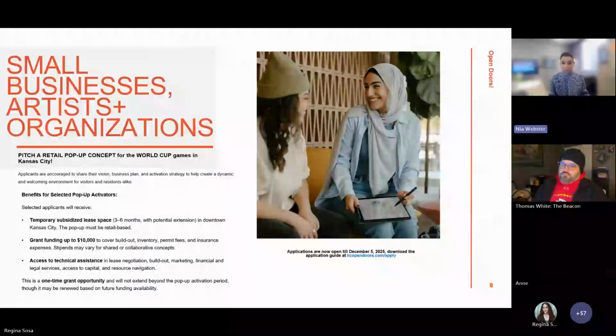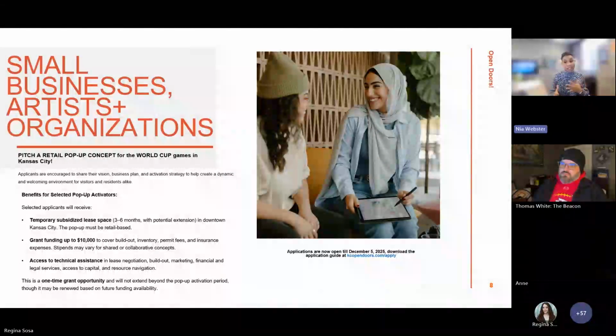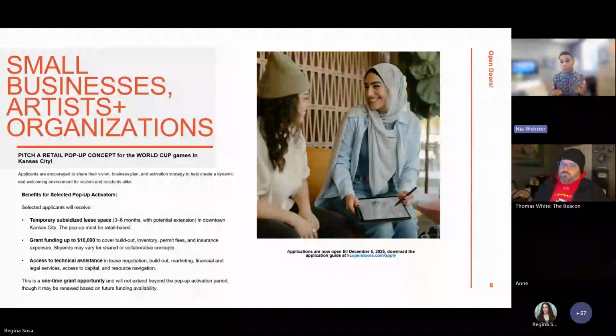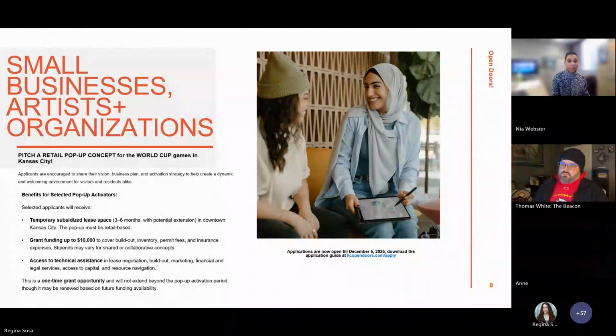Again, this is a one-time grant opportunity. As of right now, it will not extend beyond this, but if we're able to raise more funding, or depending on how everything works out and we have additional funding left over, we would love to create an opportunity for these participants to have some additional opportunity to get more funding to stay in the space a little bit longer and convert into a long-term lease. But what that looks like right now, or if the opportunity is available, is not clear yet. But we would definitely let you know when that does happen. So as of right now, just think about this as an opportunity to pitch an idea, a concept that you would like to do as a pop-up during World Cup. Next slide.